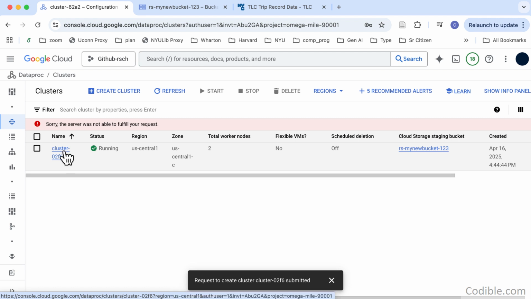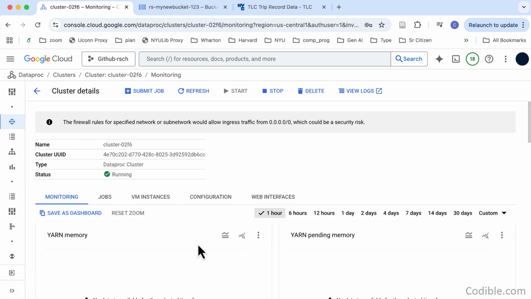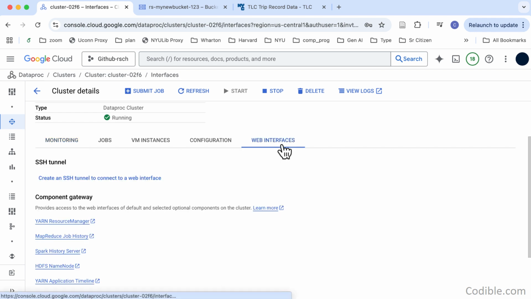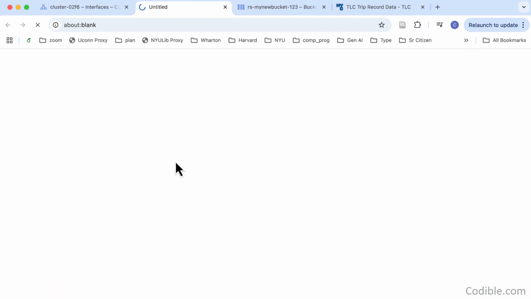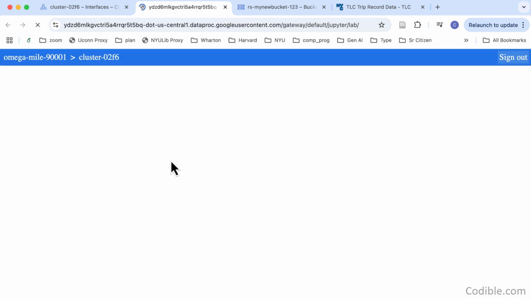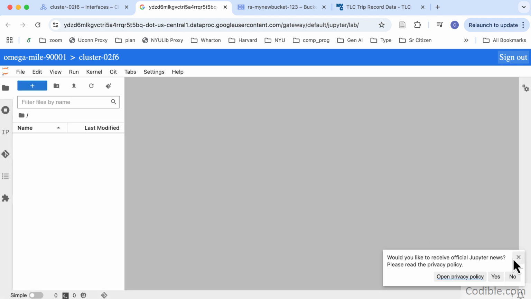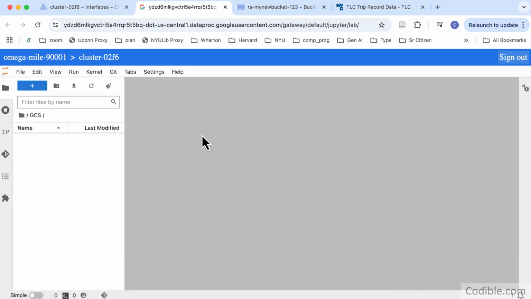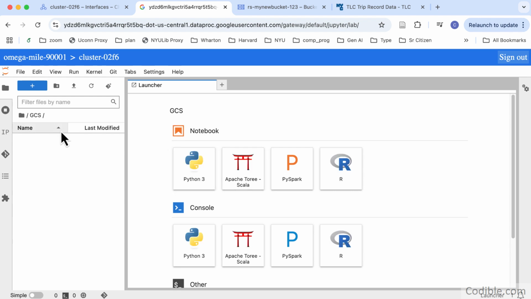So just click this cluster link over here, the blue link, and you will be able to enter a screen where you can go to web interfaces and scroll down a little bit and hit JupyterLab. And that brings us to our Jupyter notebook on the cloud that is connected to our Dataproc Hadoop cluster. Okay, so here it is. Still waiting for it to fire up. Okay, so here we are.